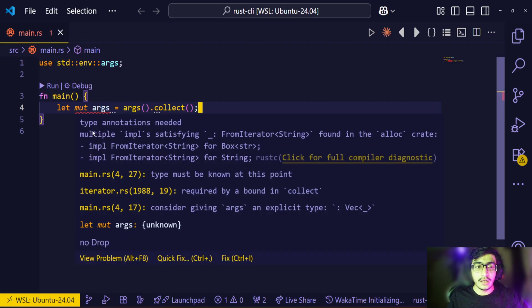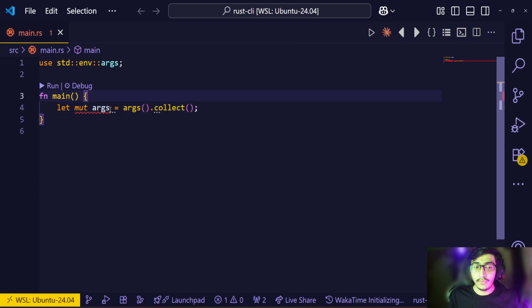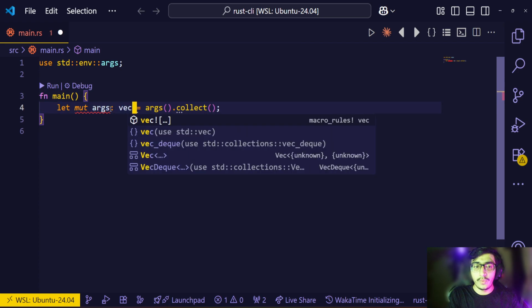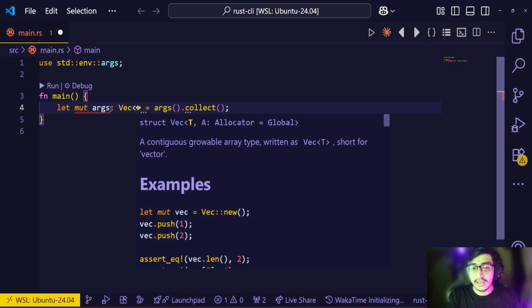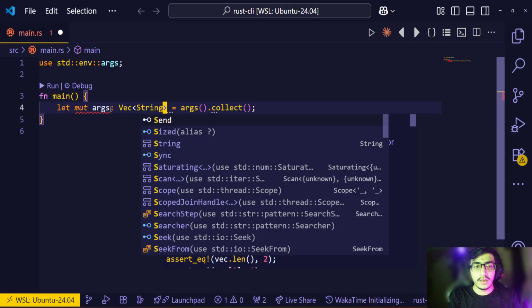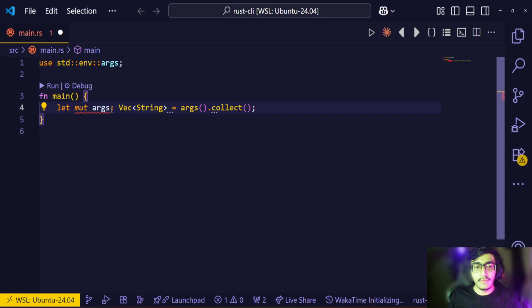So you can see there are type annotations needed, multiple implementations, the trait FromIterator found in the alloc crate. What this means is to consider giving args an explicit type. You can see that we have to define the explicit type for this. So we can pass Vec, and this Vec type will be a vector of strings. Let me define this as a vector of strings. Let me save it, and then the error is gone.